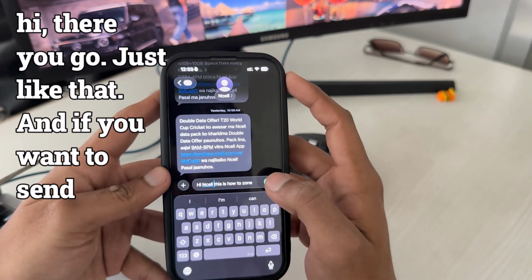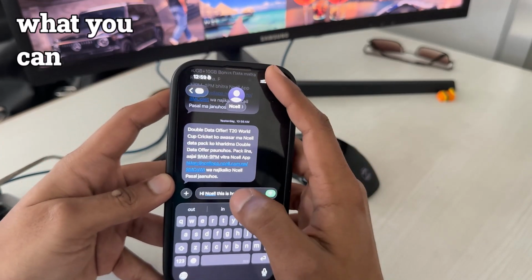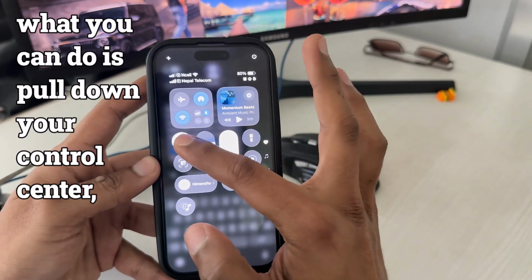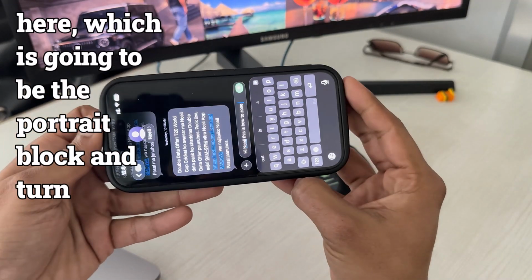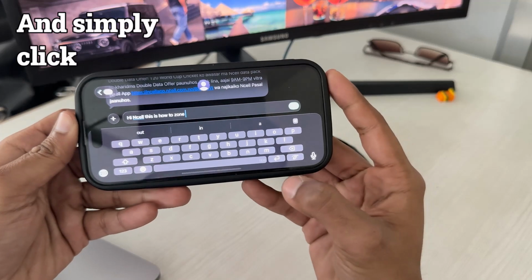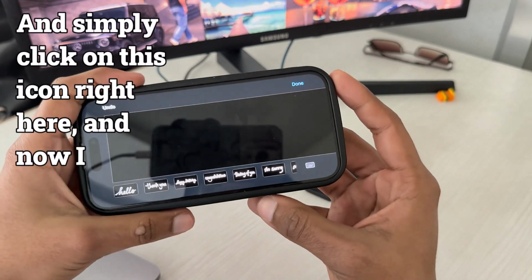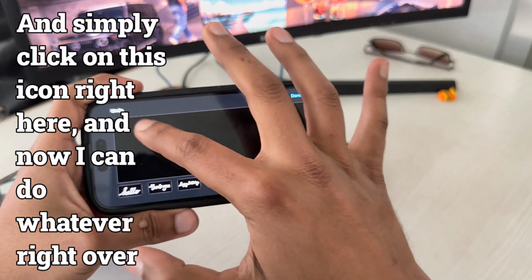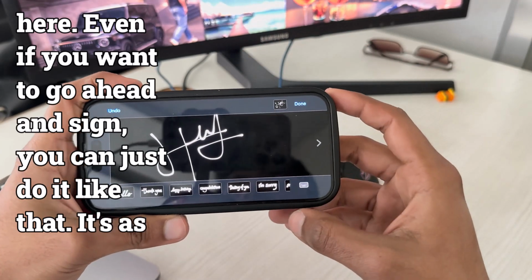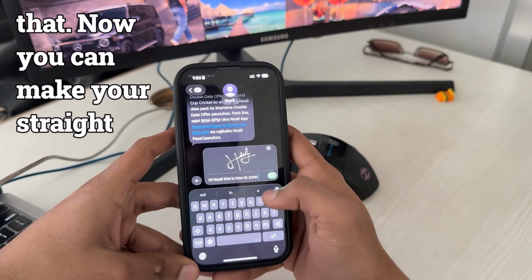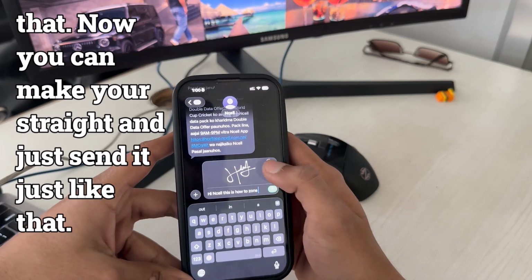And if you want to send a handwritten message, what you can do is pull down your control center, turn this off right over here, which is going to be the portrait lock, and turn your phone sideways and simply click on this icon right here. And now I can write whatever right over here. Even if you want to sign, you can just do it like that. It's as simple as that. Now you can make it straight and just send it just like that.